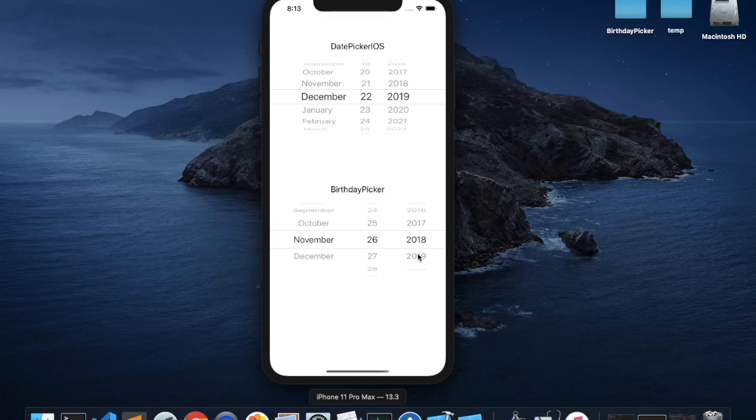Hello ladies and gentlemen, in this video we will be making a React Native component called a birthday picker. The thing that makes the birthday picker different than the standard date picker is that the birthday picker will have an optional year, as you can see here. The reason you'd want an optional year is because sometimes you know a person's birthday, but you don't know their birth year, so this component allows you to set only the month and the day.